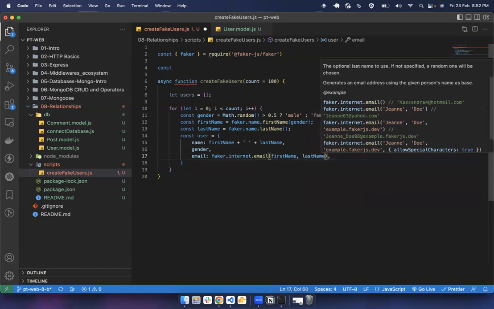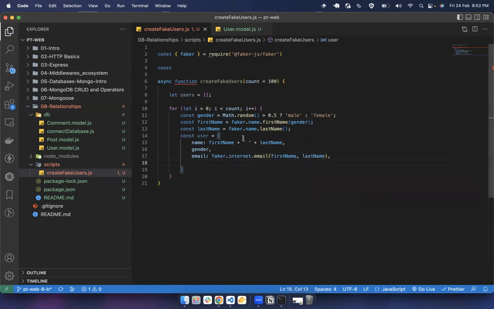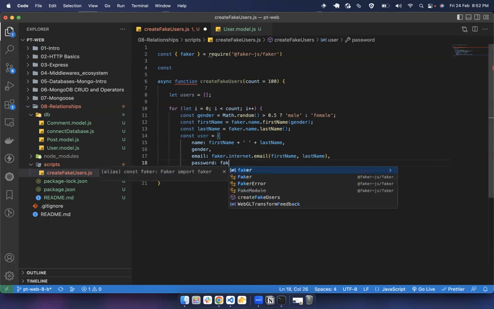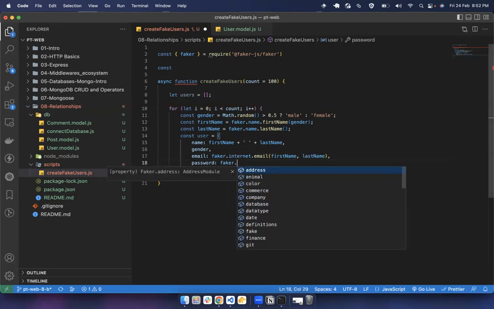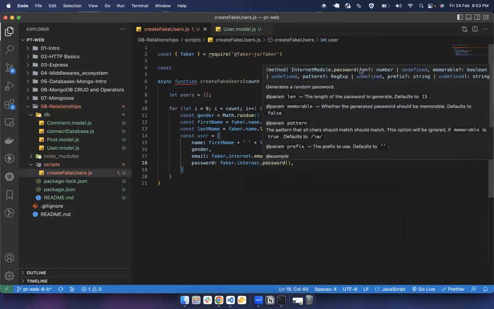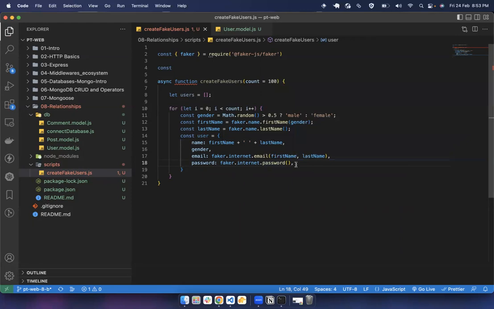First name and last name. The other thing that we want to generate is the password. So for password, you can say faker dot internet dot password. This will generate a random password. Okay, we can give it the length. So if we want, let's say, a password of length 15 or 10, then you can easily do that.